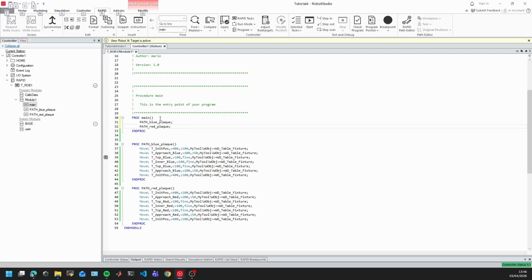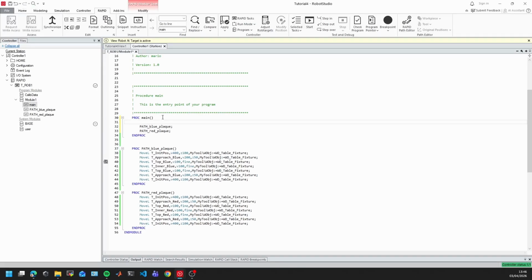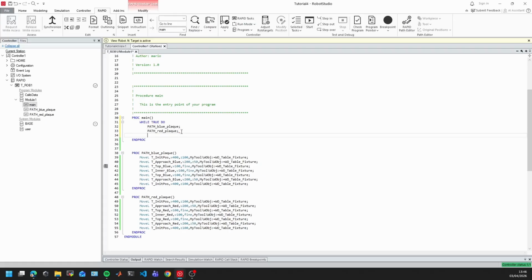Now, one of the things that we can start doing here in the main is, first of all, we want this to be repeatable. So we can say, okay, while true do. Basically, you have the condition of the while. In this case, it's always true, so this is going to be always running. This is not Python, so it doesn't matter if you don't put the tabulation, but I do like to keep it clean. That's why I'm going to add the tabulation. And in here, I'm going to put the end while function.